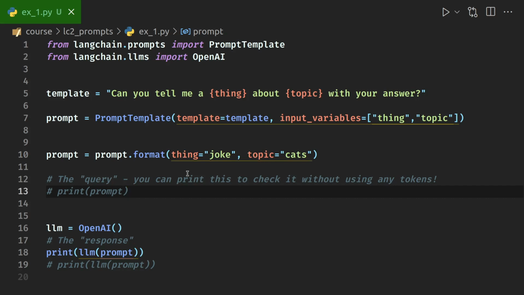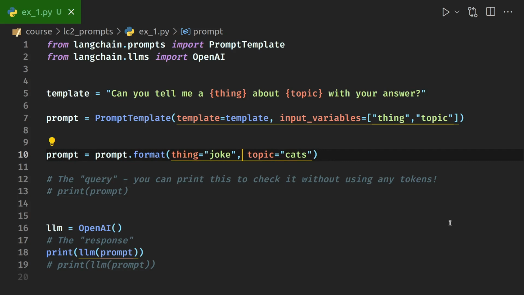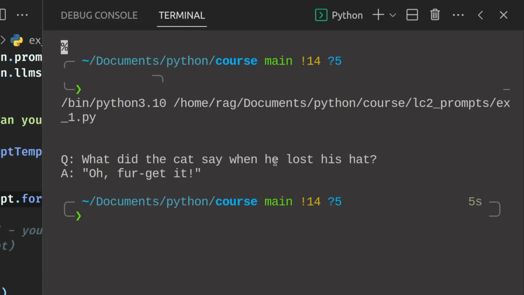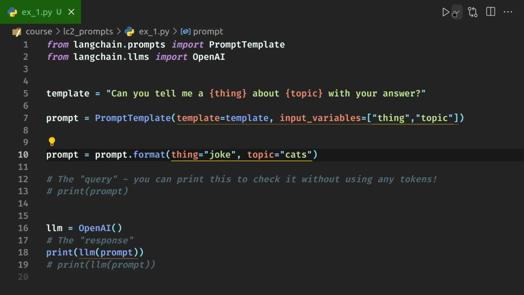So if we run this, it should ask us, can you tell me a joke about cats? With your answer: What did the cat say when he lost his hat? Oh, forget it. Okay, so that was the joke. So we've now passed 2 variables. The next thing to do will be to collect these variables, joke and cats, instead of those, we actually want to collect from the user.